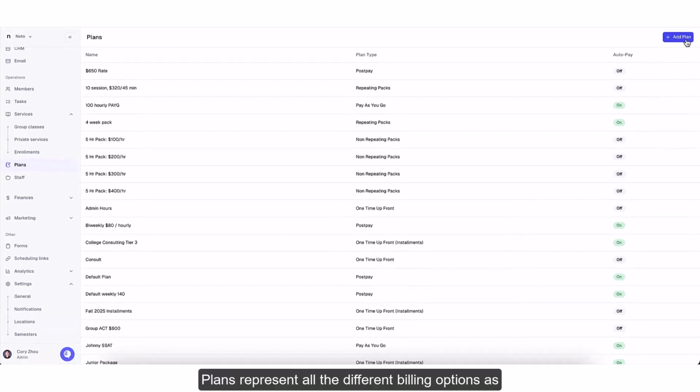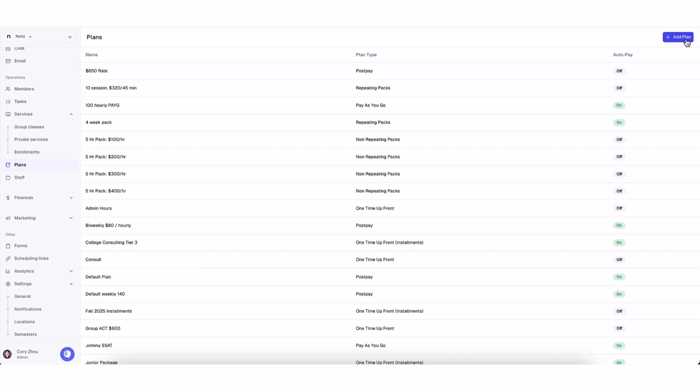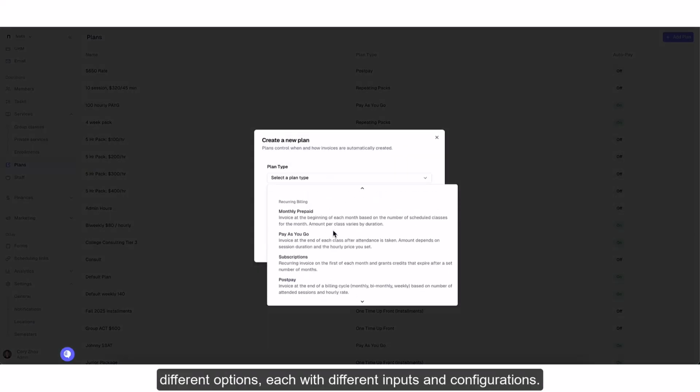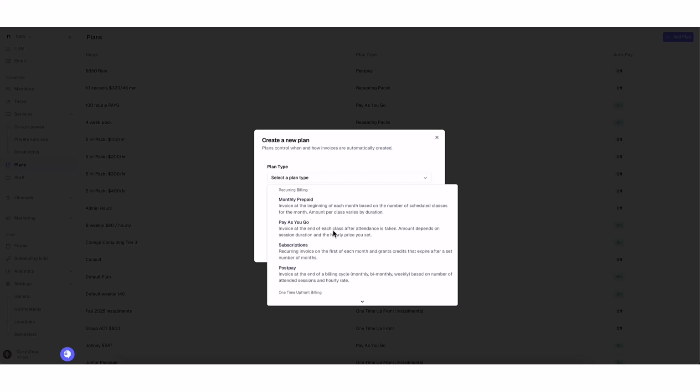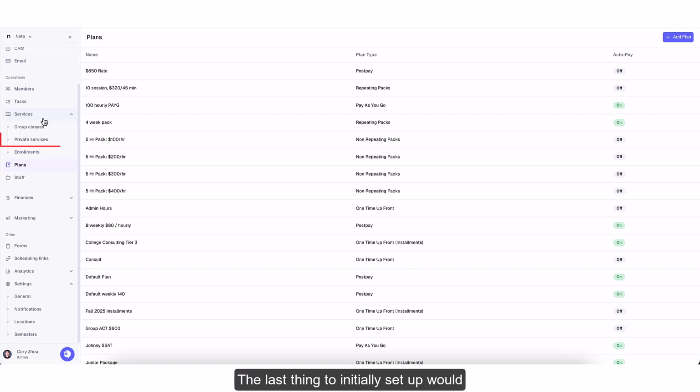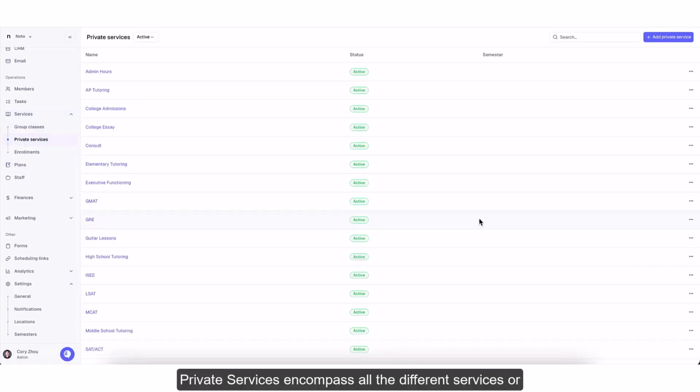The next area is Plans. Plans represent all the different billing options as well as rates. For all the different plans, there are many different options, each with different inputs and configurations. There will be more extensive videos on plans later in the onboarding process, but this is where all pricing options are configured. The last thing to initially set up would be private services. Private services encompass all the different services or subjects offered, which are used to track sessions.